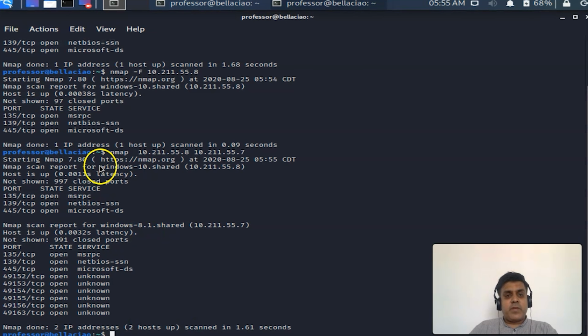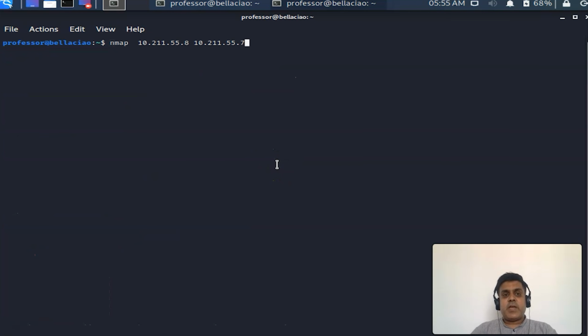So you can check that the first IP address was Windows 10, the second IP address was Windows 8.1. So by a single command, what we can do is we can simply check multiple hosts. So it can be n number of hosts available here, just separated by a space.